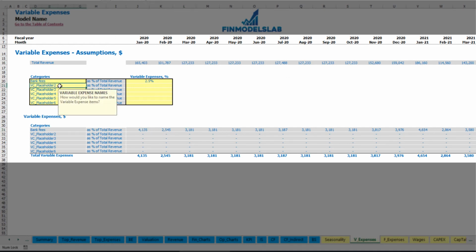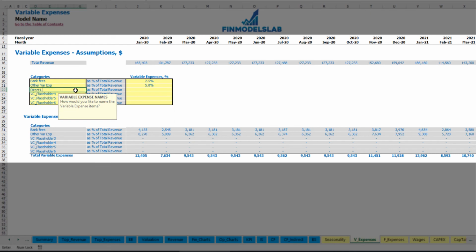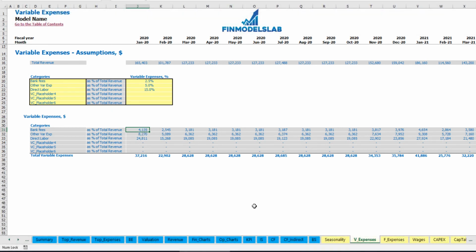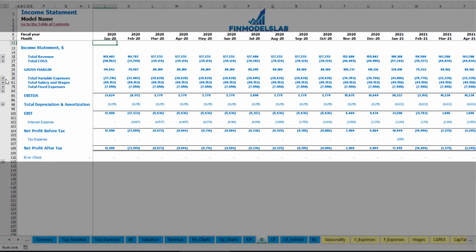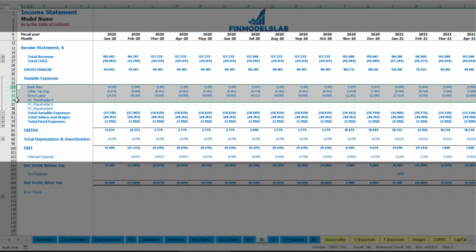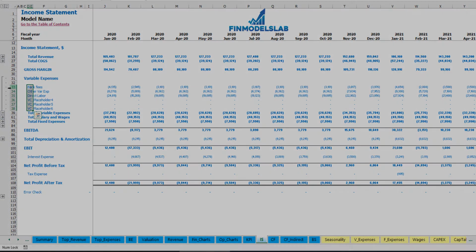The same way you can input other variable expenses, like for example 5% direct labor, like 15% of total revenue. And below you may see the calculation of these variable expenses by months. So these expenses will be connected to the income statement tab, section variable expenses, and you may see these line items by months and broken down by expenses types.